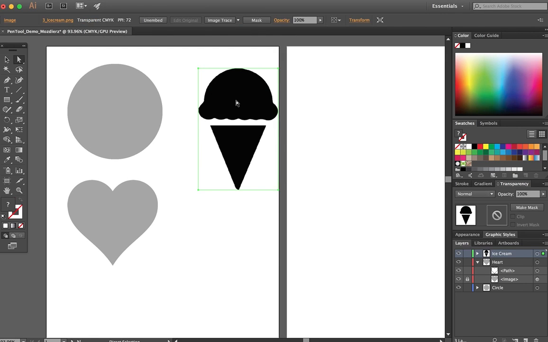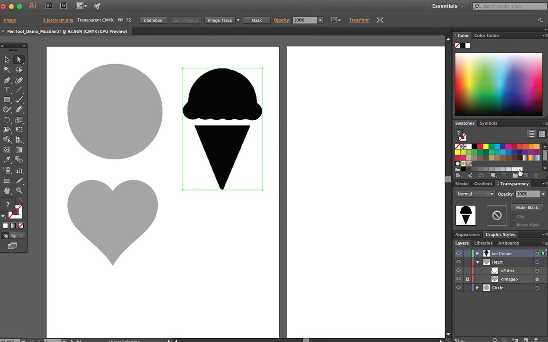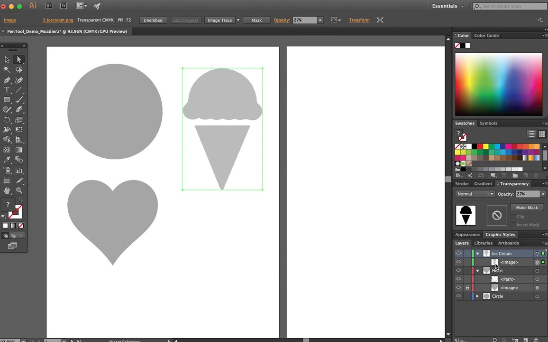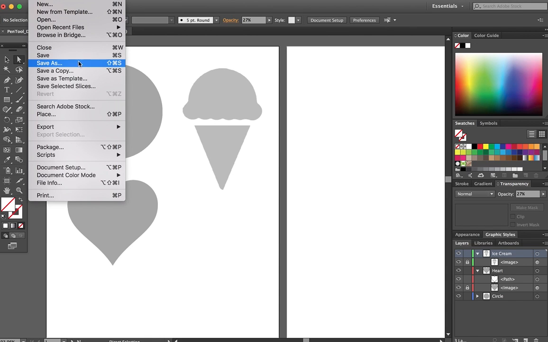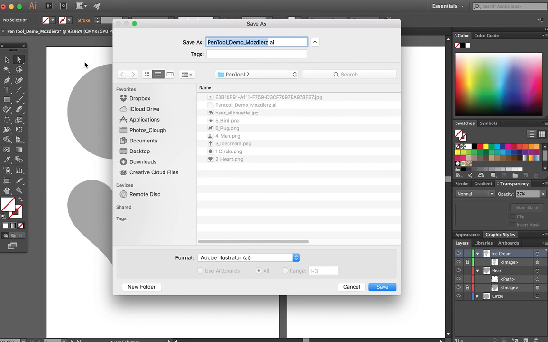put it on the board, and do the same thing as before. Drop the opacity, click the little triangle, lock the image, not the entire layer, and then go in and start tracing. And then once you're completed, you'll save this under File, Save As, and you'll save it in your folder on your computer as PenTool Demo, your last name, and save it as an Illustrator file.